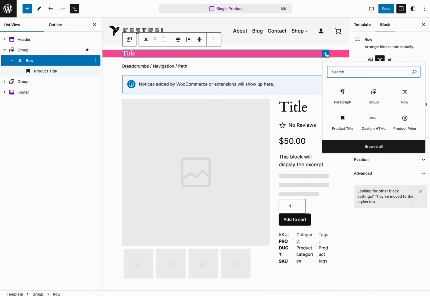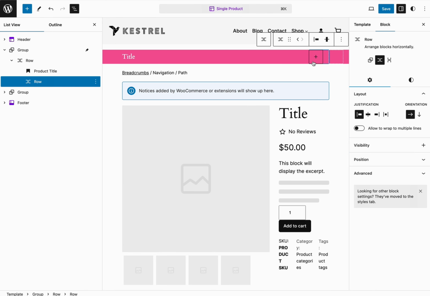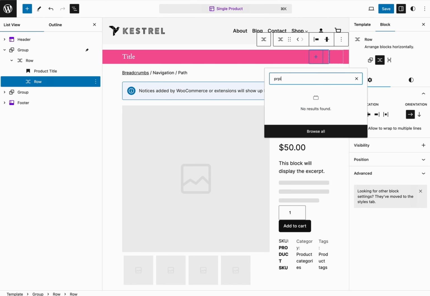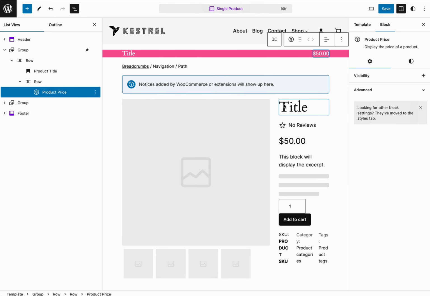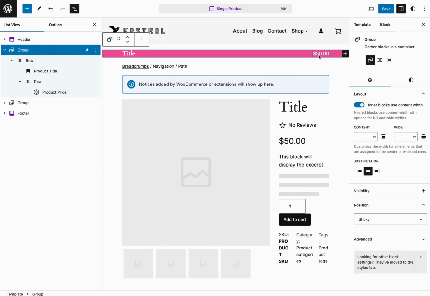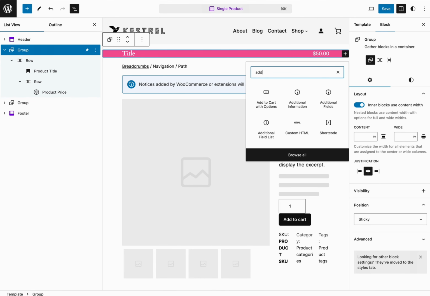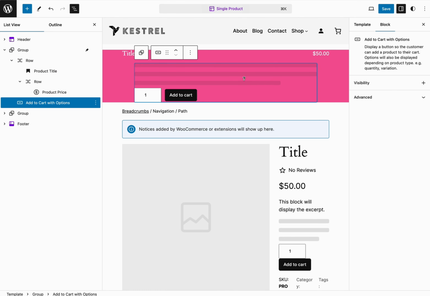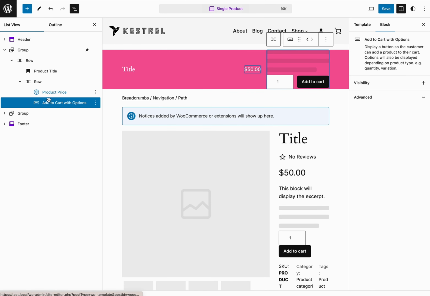Okay, now that I've got the product title visible to the user in the row, I'm going to go ahead and add the product price so that it shows before the add to cart buttons. The add to cart with options block is what we want here. Oh, and now I'm going to move it into that row with the price so they all show next to each other.